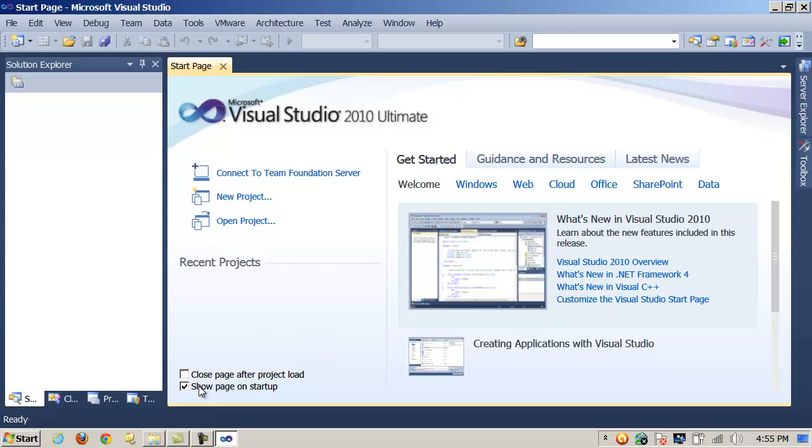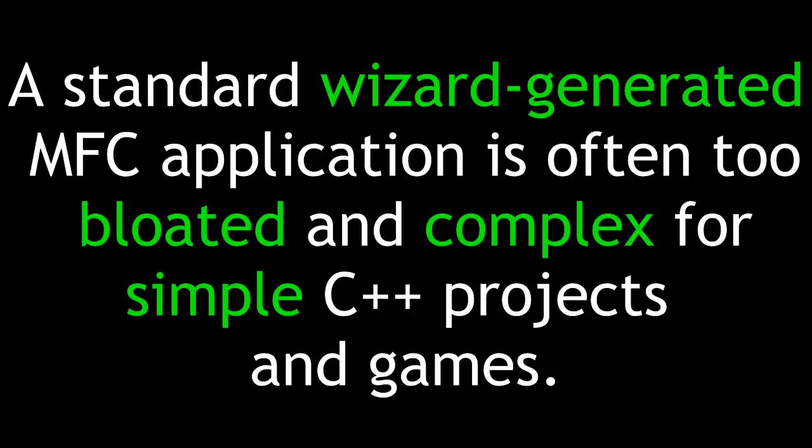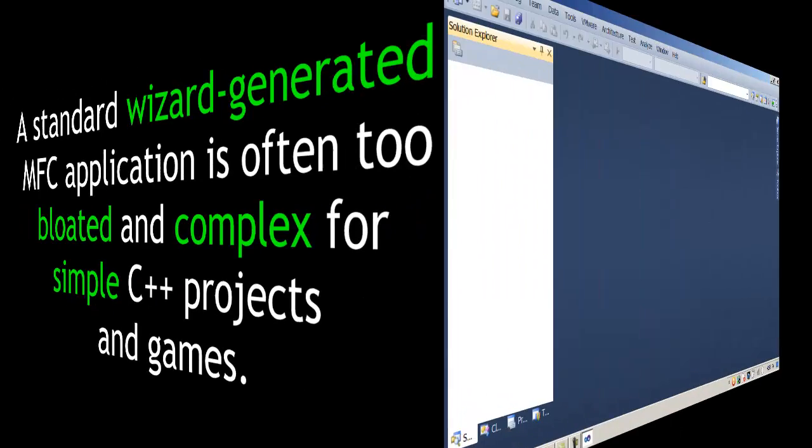Minimize and maximize buttons, toolbars, text fields, CEdit controls, static text fields or labels, list boxes and combo boxes, things like that. A standard wizard-generated MFC application is often too bloated and complex for simple C++ projects and games, so we're going to learn how to create our own from scratch.